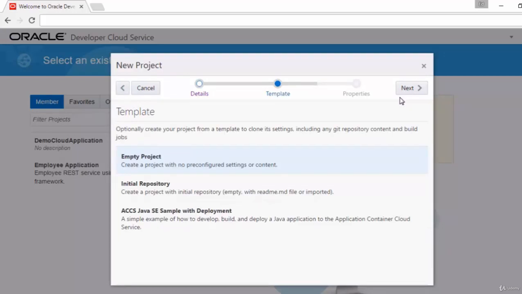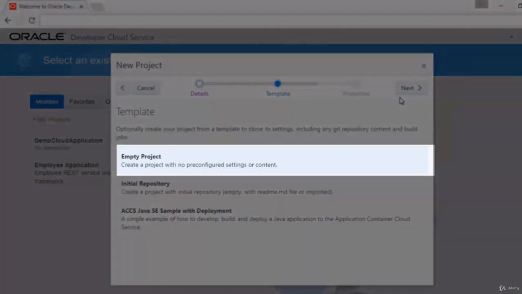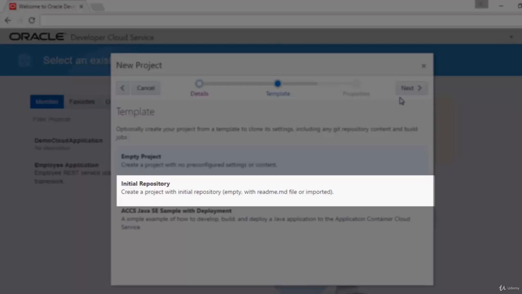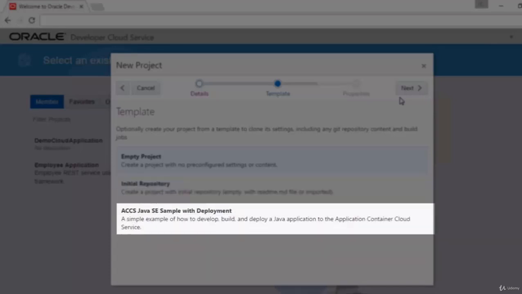Here, you can choose a template to start your project. You can choose from an empty project with nothing pre-configured, no settings and no content at all, an initial repository with the basic repository and a README file inside. This is the most common option to start working, or an ACCS Java SE sample with a deployment example. This project has already configured the auto deployment to Application Container Cloud Service.